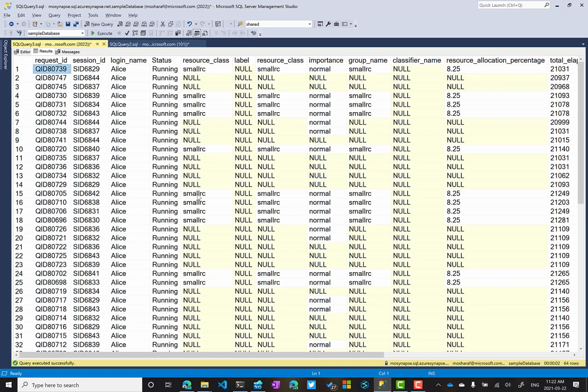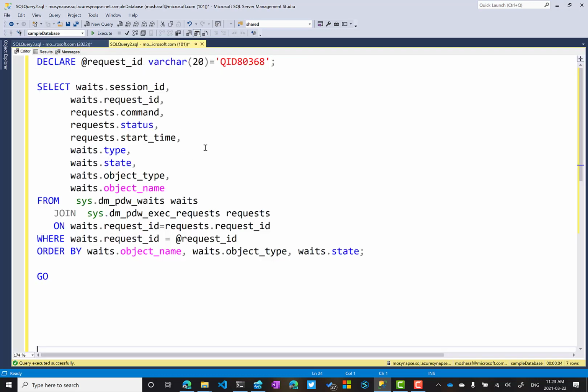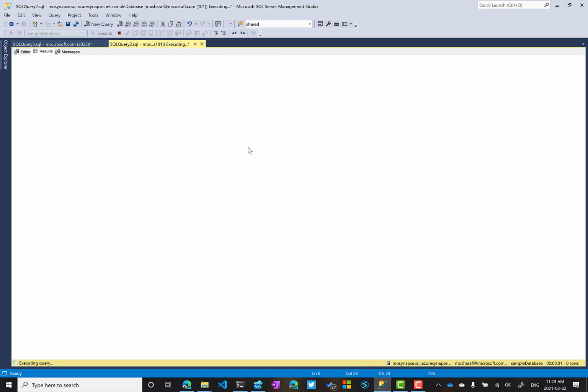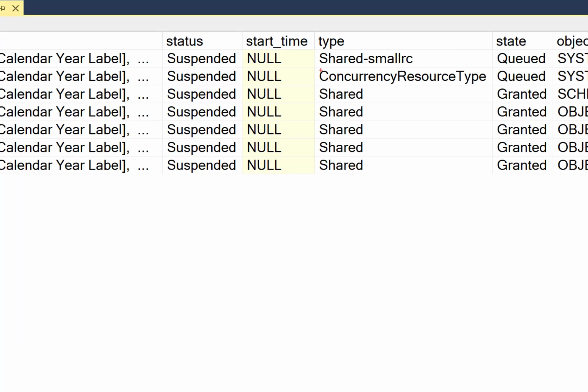Now, let's go and see the details of these requests and see that they are suspended and assigned to the resource class, smallrc, or the small resource class. If you take the request ID of one of them and investigate using the wait stats, you will see that the waiting type is again share-smallrc. So this is a way to get there quickly.